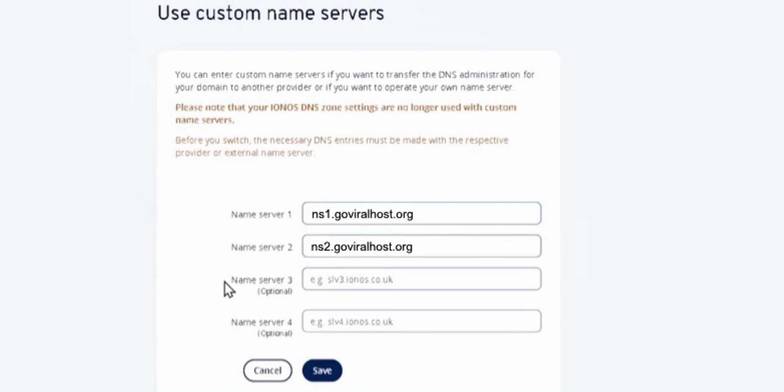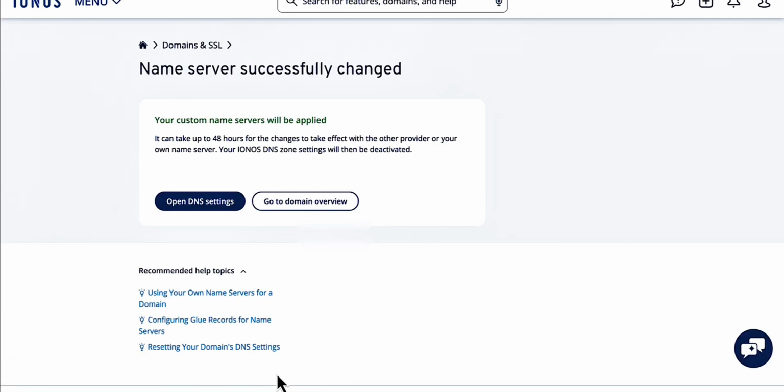After entering the correct values, click Save. And that's it. You've successfully updated your domain's name servers on Ionos.